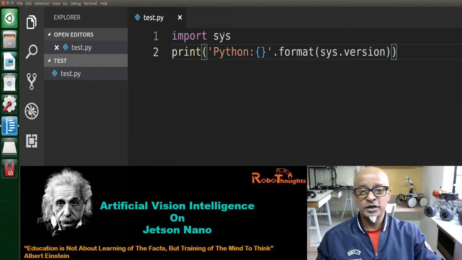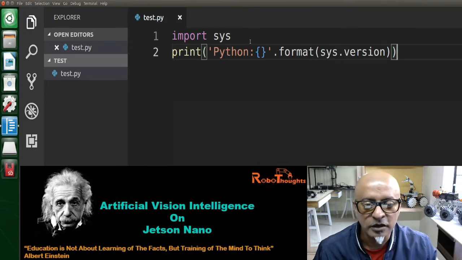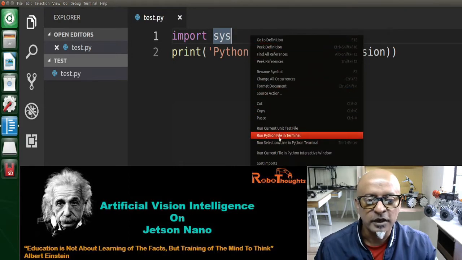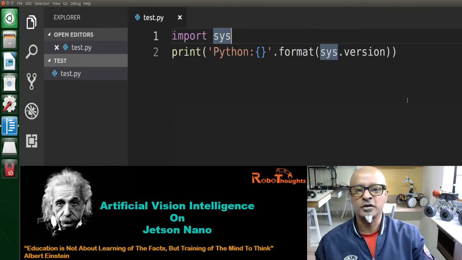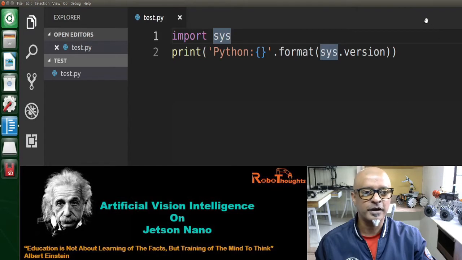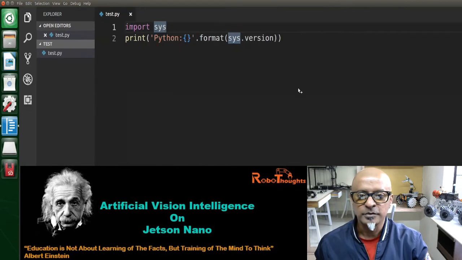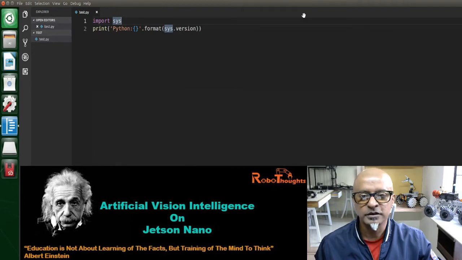Now what you need to do is right click and run Python file on terminal. Run Python file on terminal, and there you go. You should ideally see the Python version which you installed. Let me just reduce the font size. I should be able to see it here. Yeah, there you go. Can you see it at the bottom, guys?